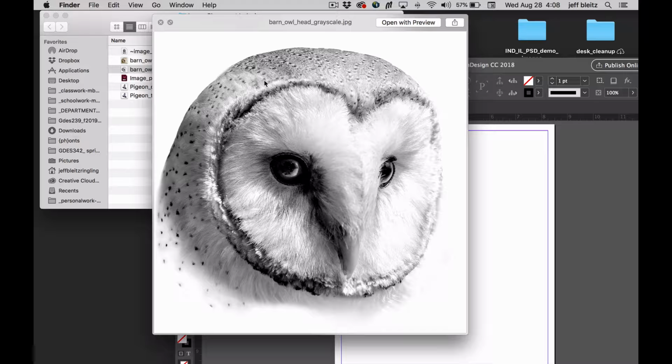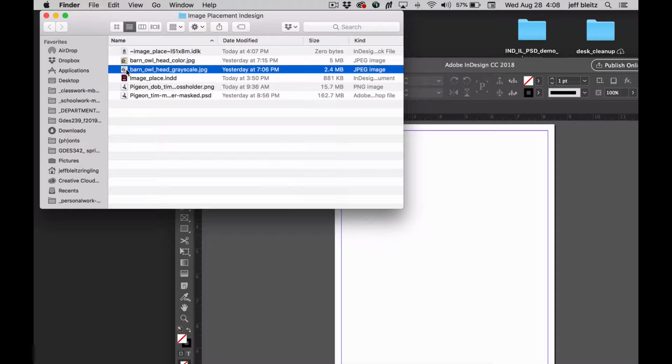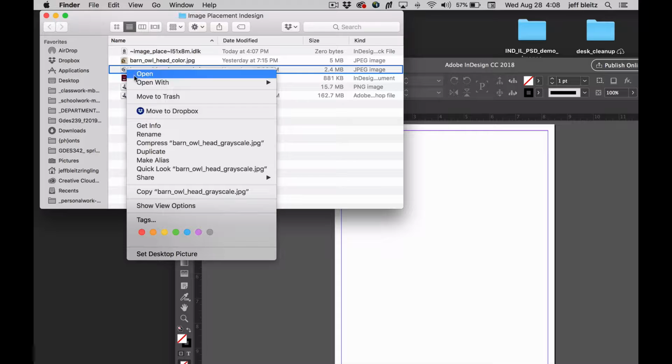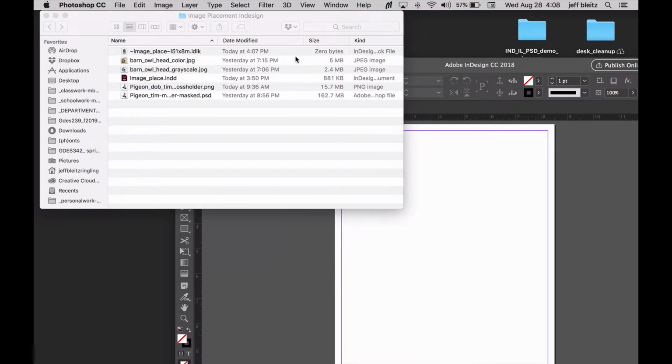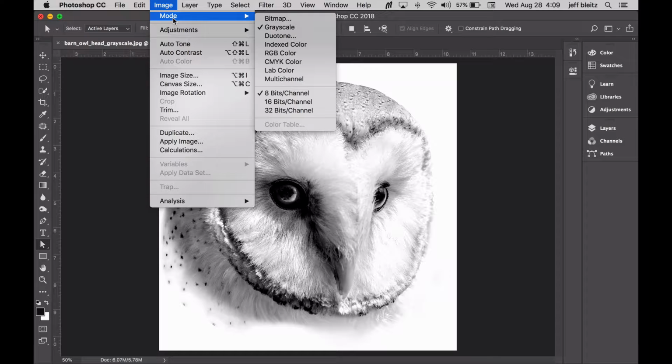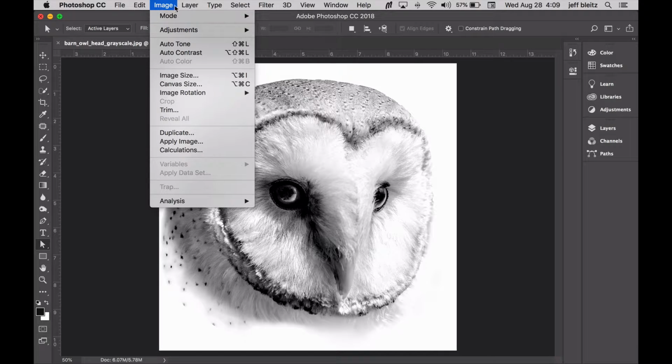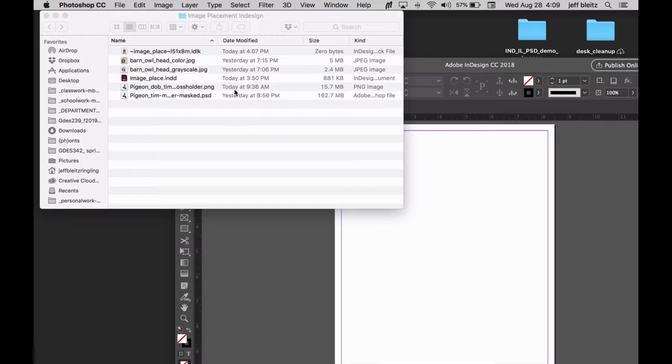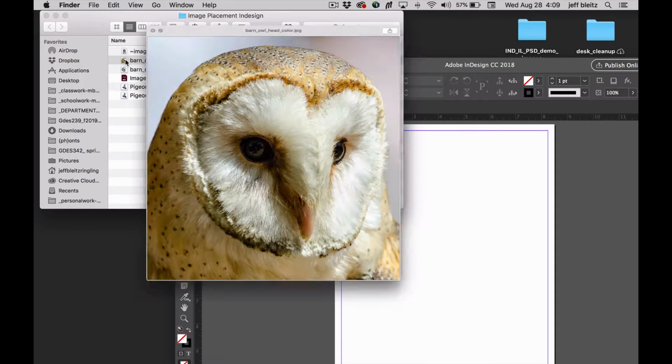One is this owl head that is actually saved as a grayscale image in Photoshop. If I look at this in Photoshop and go to the image color mode, it's actually grayscale. I'm going to do some things with this that will not work if it's a black and white looking image, but it's saved in RGB color. For grayscale modification to work, the image must be a grayscale image. So I have a color owl head.